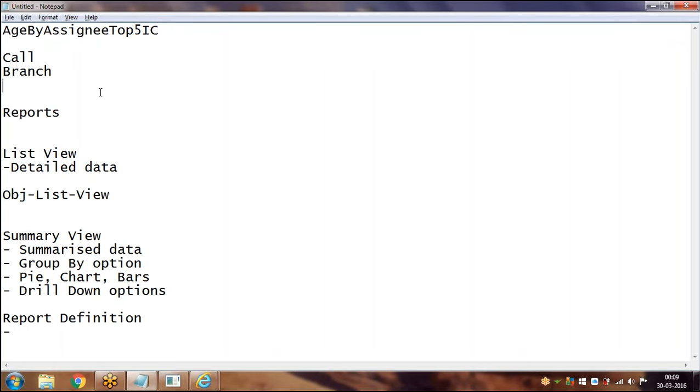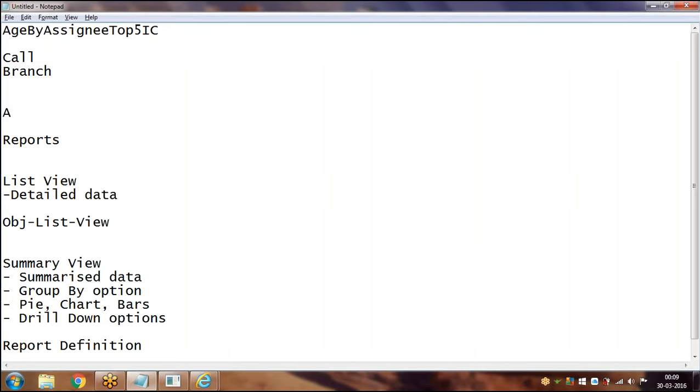Suppose you can call activity B from activity A. So generally in real time you will be doing this many times, because some logic may be generic, that can be used.